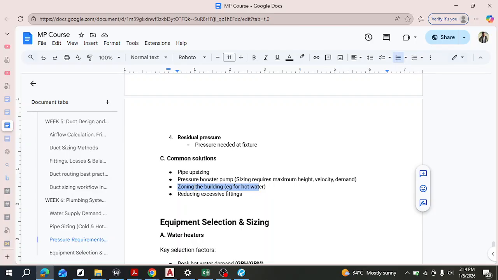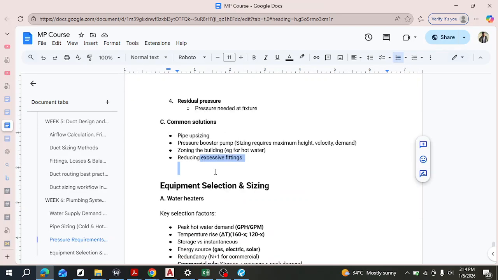And then reducing excessive fittings, right? So this is very important, right? Even when you are doing your layout, your drawing for your piping, let's not have too many fixtures, right? Because this is going to affect your pressure and your velocity and everything, right? So those little changes are what add up to big changes.